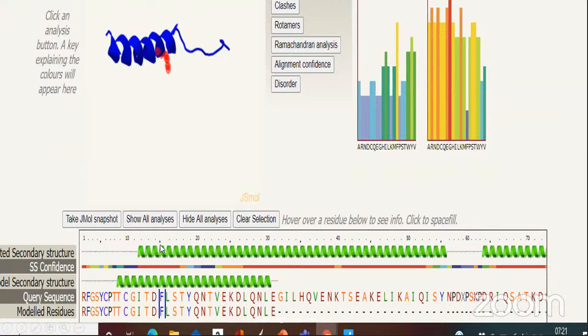Here you can see the secondary structure prediction, which shows beautiful green helices. Then you have turns in between, then the confidence interval. Confidence interval meaning Phyre2 always gives you a confidence interval.